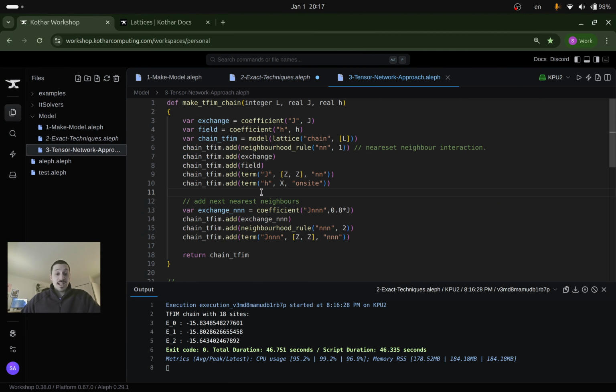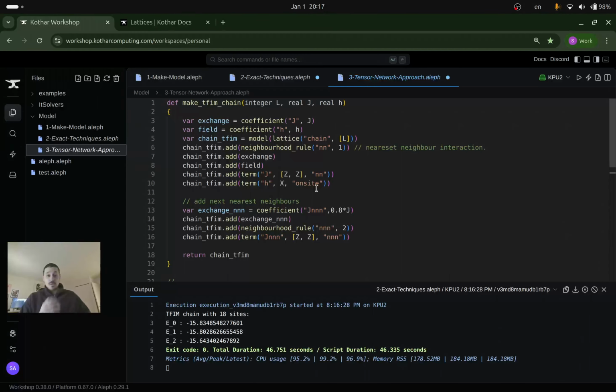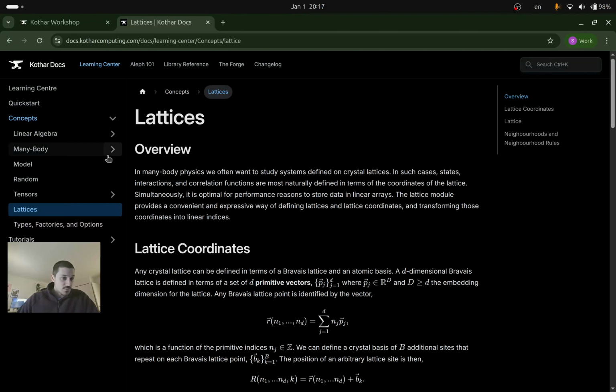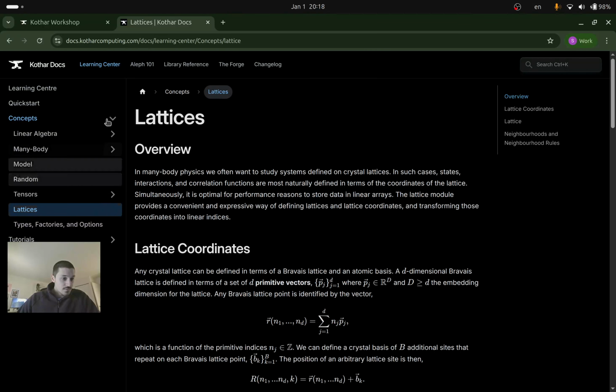But if you did, say, want, for some reason, to go incredibly fast, you could use tensor networks. So tensor networks are an approach in which there's a compression of the many-body wave vector. So if you go to our documentation again, we have a section on this as well. So many-body, where is it?